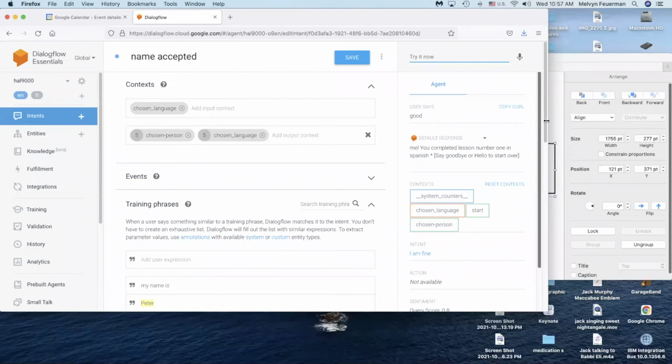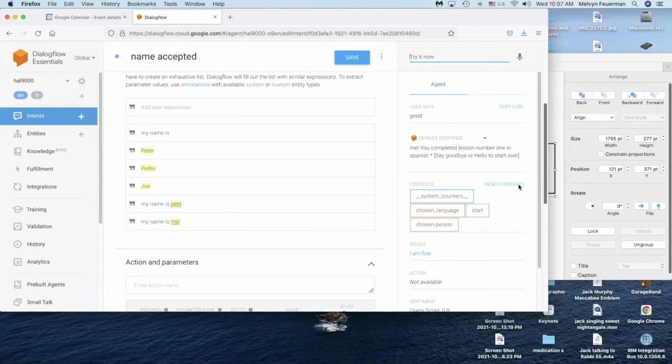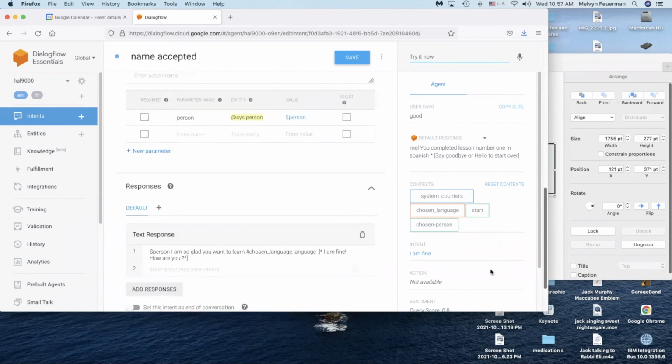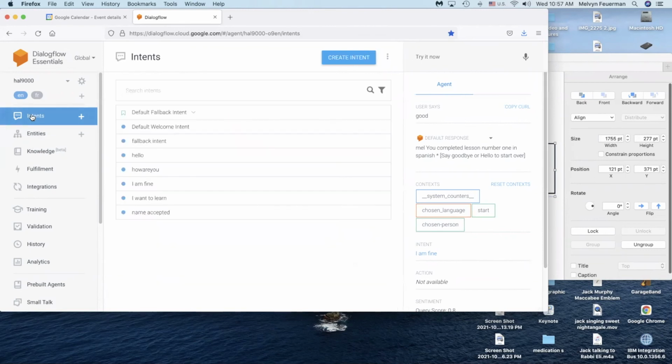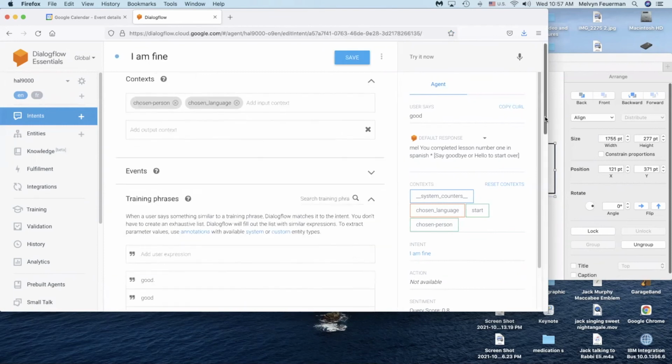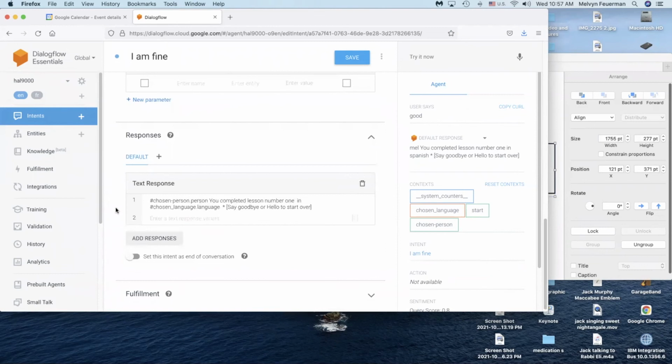Okay, so now we only have a minute. I want to make it really fast. On this screen, also the last screen, I am fine. Is that it? Yeah. It has a chosen language. It has the two contexts, chosen person context and chosen language context, right? It also has the two parameters associated with those two contexts, right? You see that? Yeah, that's how it works.